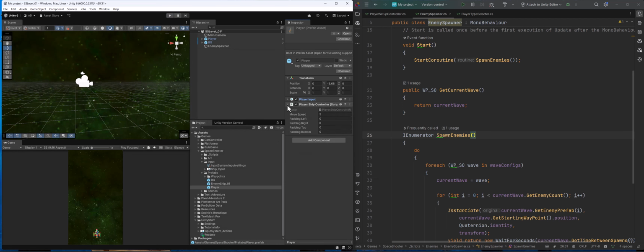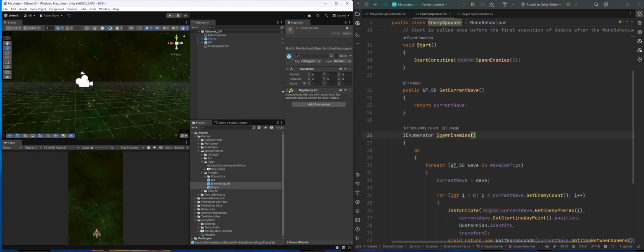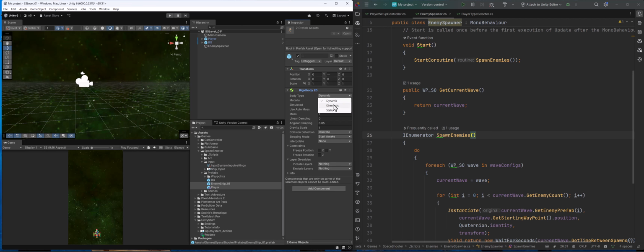So let's go ahead and work on just setting up our players, and then in the next lesson we'll go into adding enemies. Let's select our enemy ship and our player at the same time and add a Rigidbody 2D component. Let's expand those. Instead of body type dynamic, I want to make it kinematic.